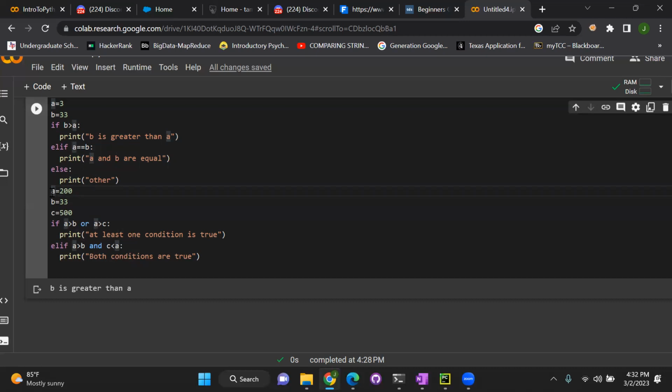Else if A is greater than B and C is less than A colon.